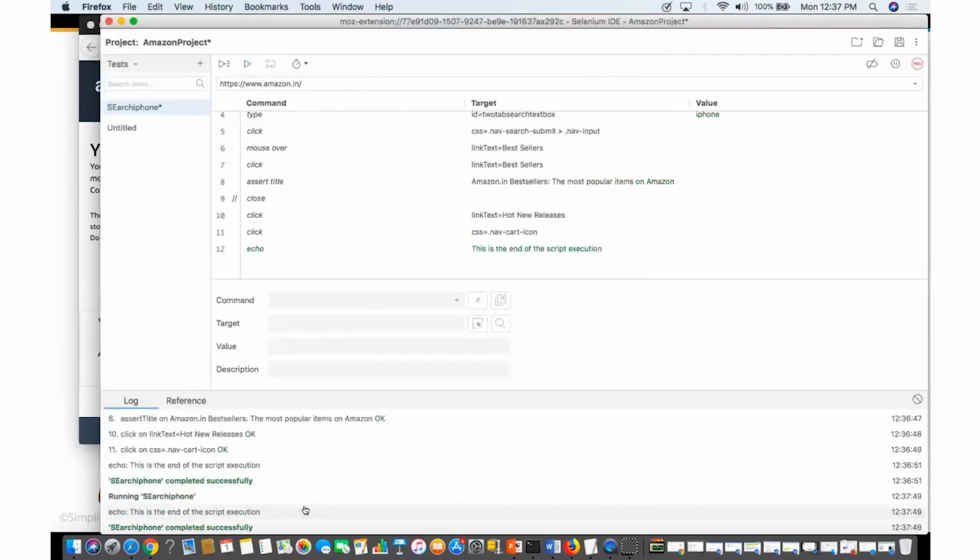So I'll show you how. Now with this command, if you look here, it started running the script. It says running search iPhone, and then it executed only one command which says echo, this is the end of the script. So this is also possible to do with the IDE.